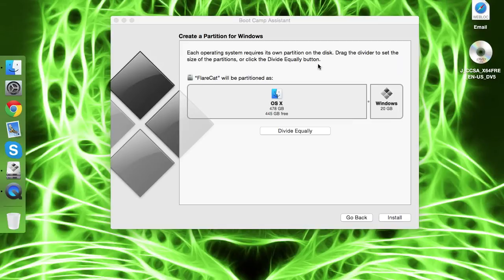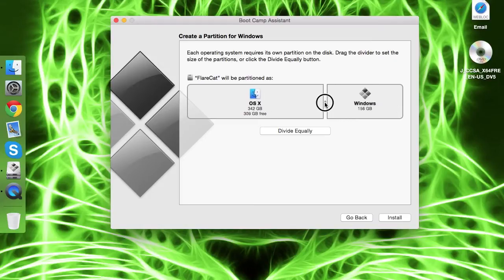And then now you need to partition your main hard drive to install Windows on it. So I want Windows to have roughly between 100 and 200 gigabytes, I guess. There. And make sure you remember the amount of space that your Windows partition has, because you'll need that later on. Then hit install.